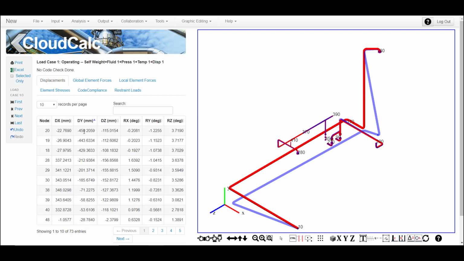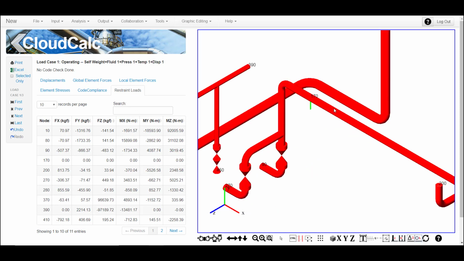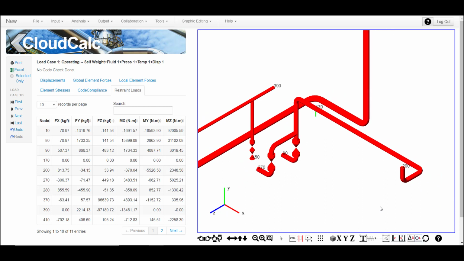We'll have to find a way to reduce those displacements. Most likely, we will have to add support to the long run of unsupported horizontal pipe. Next, let's take a look at the restraint loads during the operating case. We see that there is no load acting on the plus Y support at node 170. This means that it is lifting off during the operating case, which is not a good design practice. That is the second issue that we will have to resolve.